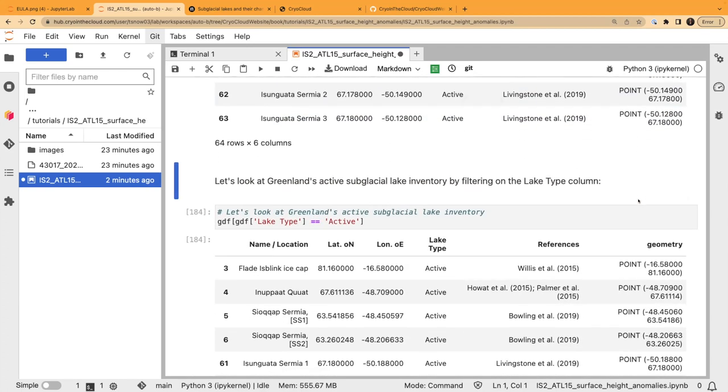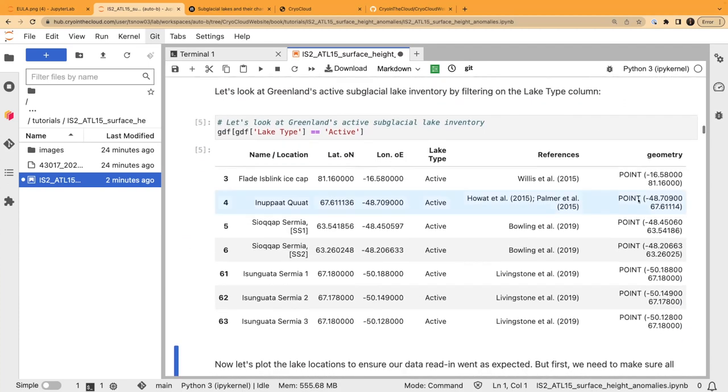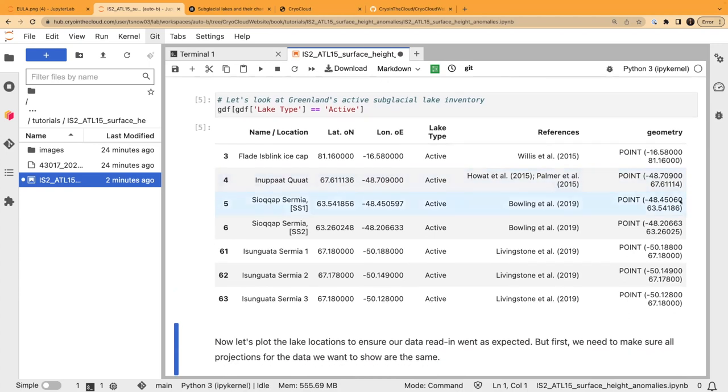So what we'll do is we'll just filter on lake type, since we're interested in those active subglacial lakes that we can look at with surface height anomalies. So we'll just go into that GeoPandas geodata frame and filter on the lake type. And you can see it looks like we have six lakes across Greenland. And remember, we've subset to Greenland already because we were just reading that Greenland sheet on that bigger inventory.